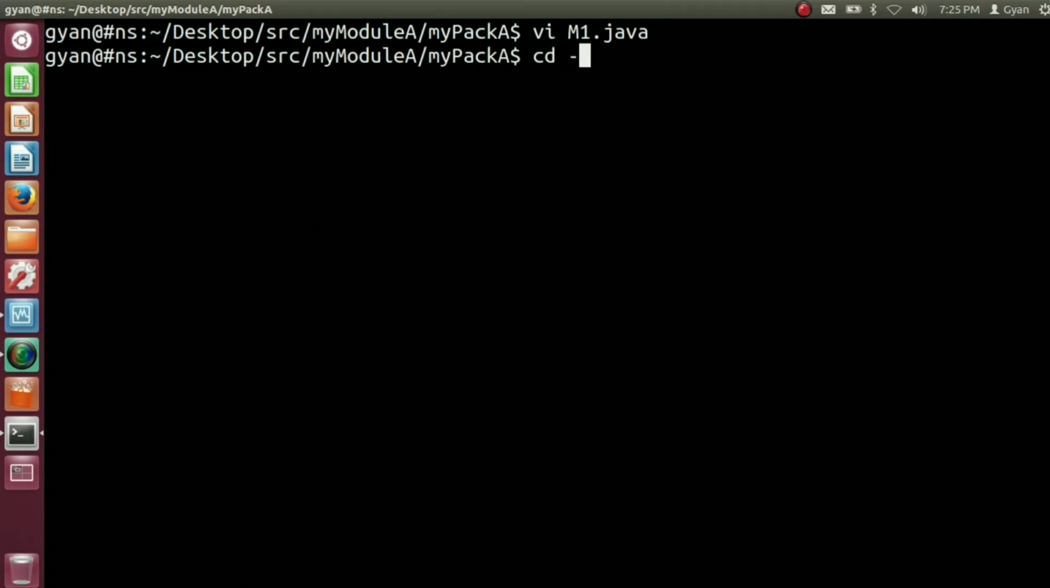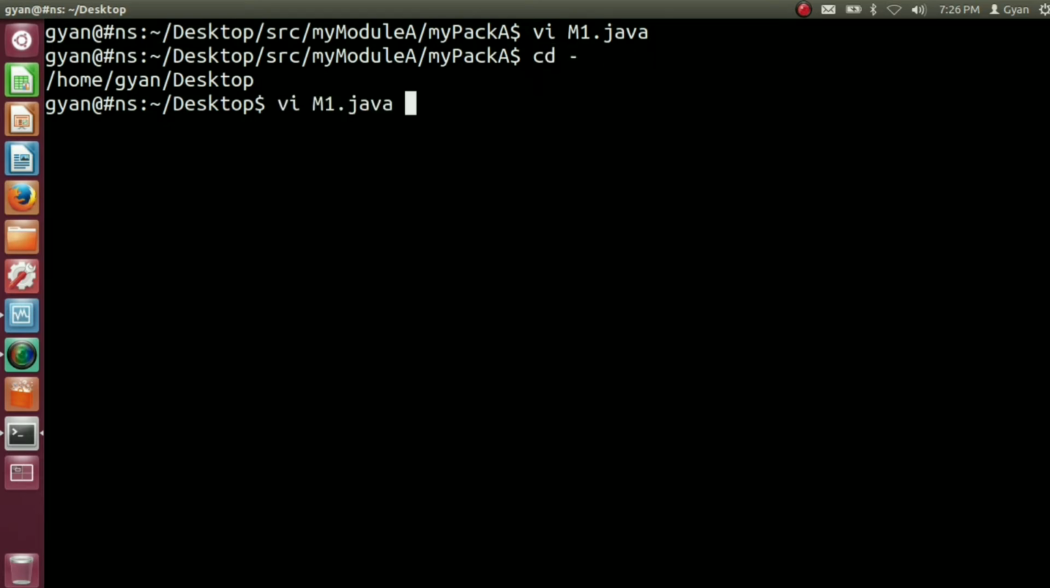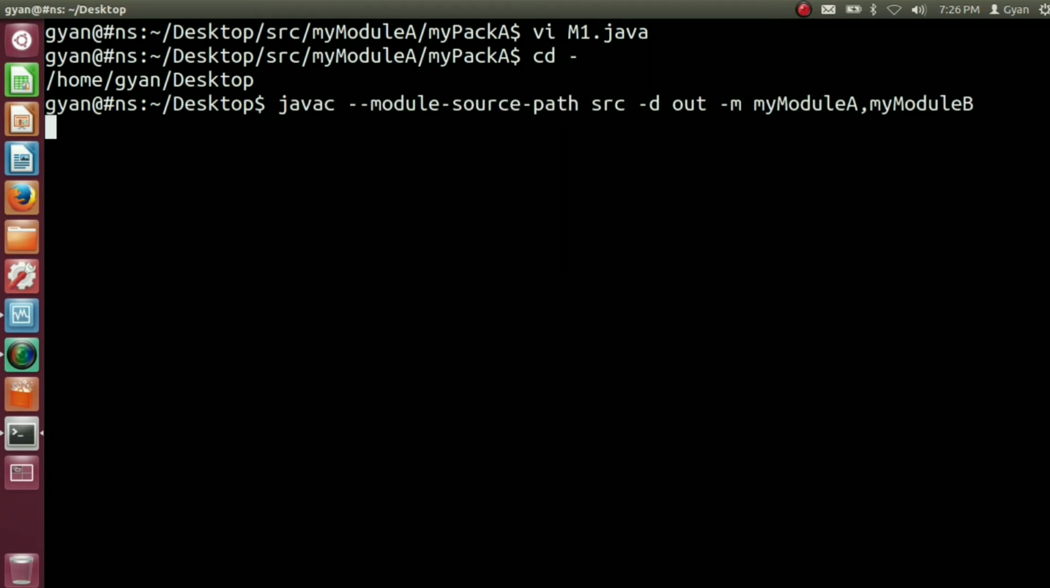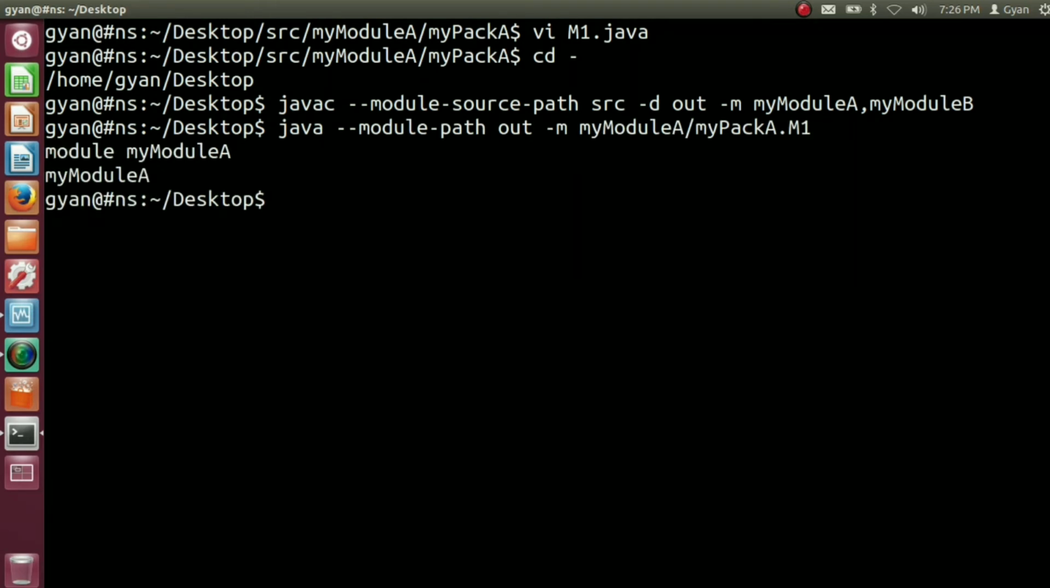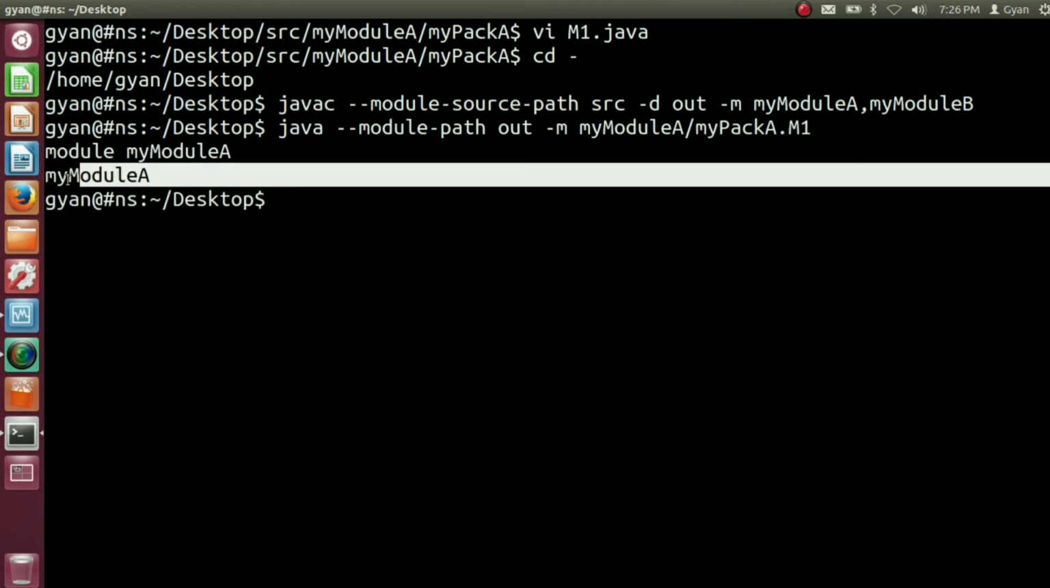Go to the directory desktop. In Linux, by using cd dash, this is the minus sign, you can switch between two directories. It does not matter whether those directories have a parent-child relationship or not. By using cd dash, you can go to the previous directory where you were working before the current directory. So being on the desktop, let me compile the code. It compiles fine. Now run it. It runs fine. And you can see here the getName method on the module reference prints the name of the module, that is myModuleA.